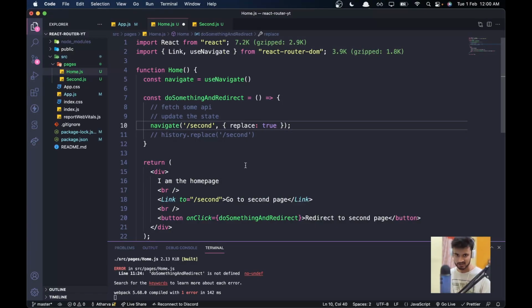So basically what replace does is, if you press the back button, it won't be on this page. It will go to the page before. So that's how it works. We don't need all the complications right now, so I'll just remove this comment because we are just dealing with the newest version here.